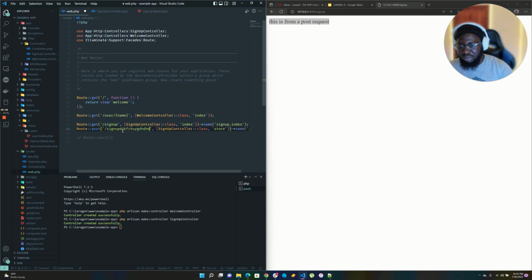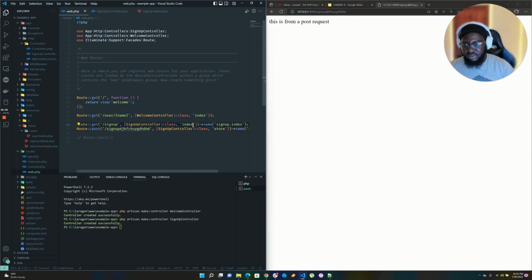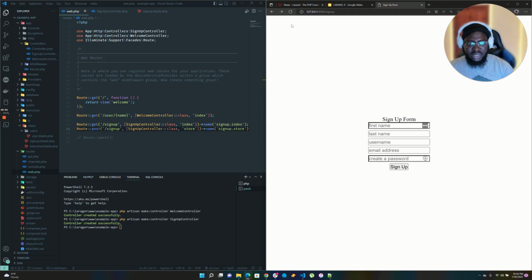And all of that. So pretty much you get the picture of how that is really beneficial for you to use names. And then you could call them from any part of your app just by using the route helper method. Now, another way, if you wanted to see what routes you have listed, is you could say php artisan route list.